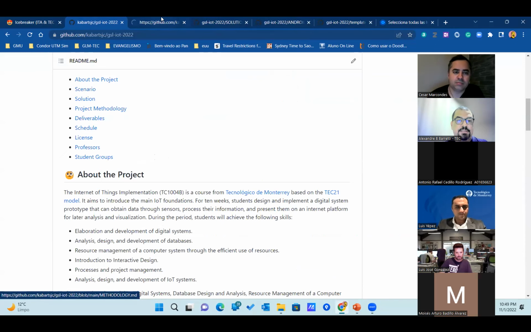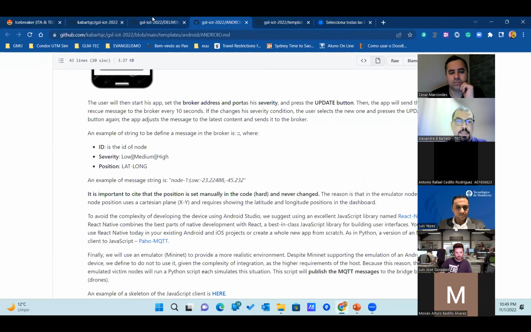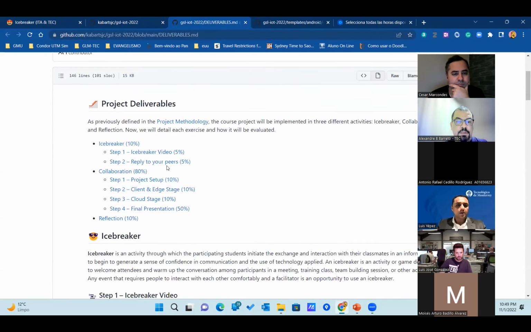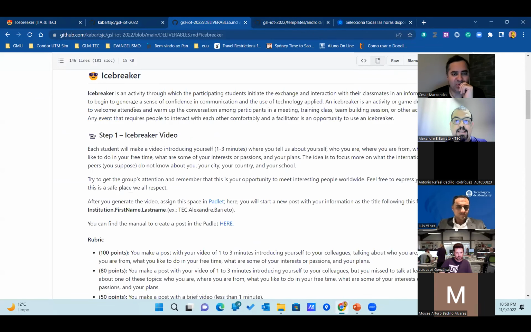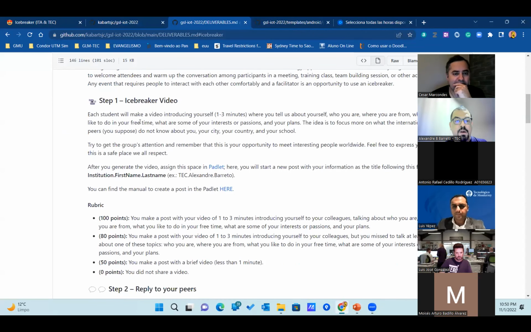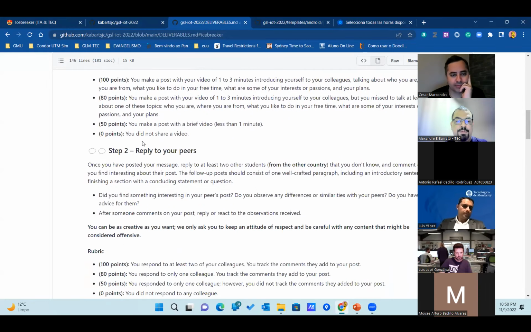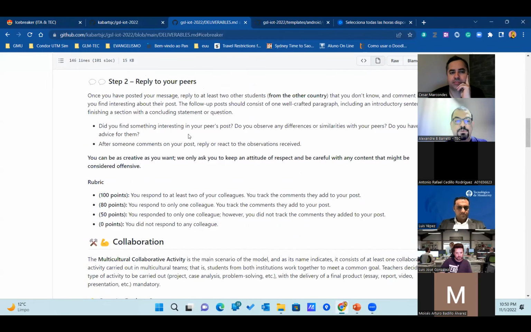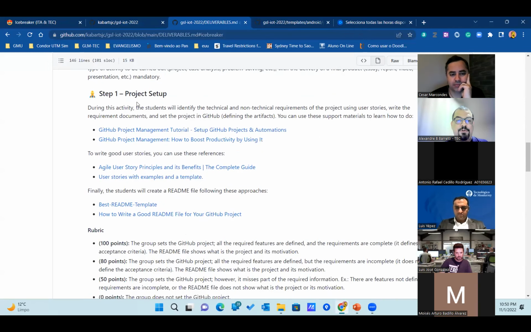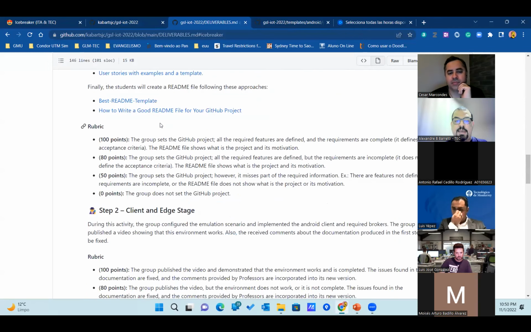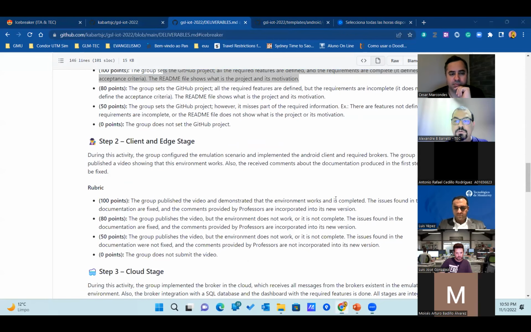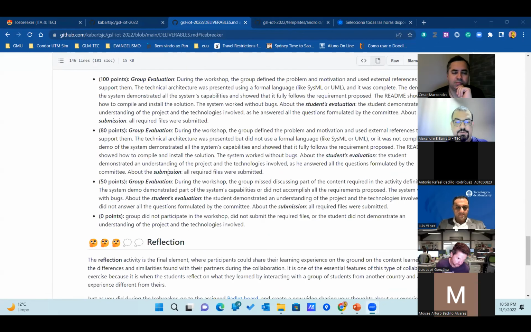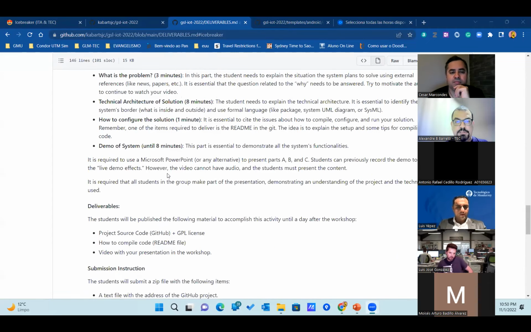Another thing that you have here is the deliverables. In the deliverables, you have, for example, the icebreaker. You have the directions about what the icebreaker is, what you need to do in step 1, the rubric, what you need to do in step 2, and the rubric. About the project setup, it explains what the project setup is and how you'll be evaluated. You have the same thing for all the activities, all the activities until the end of the course.